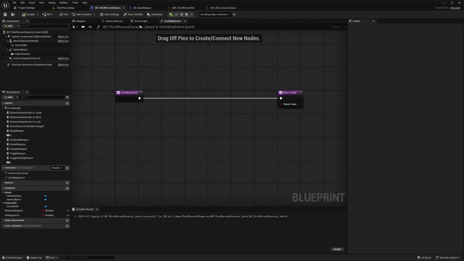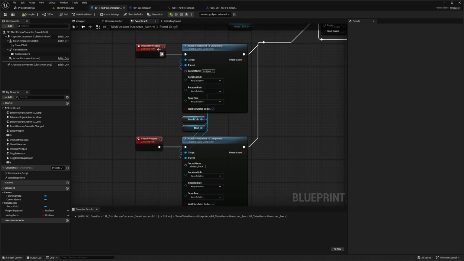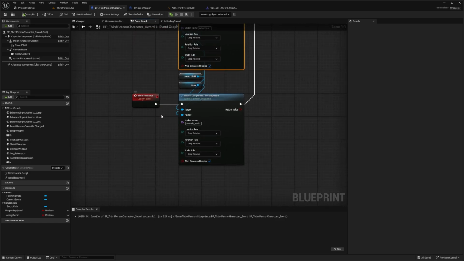And so what are we doing when we sheath or unsheath our sword? If we take a look over here at our functions, when we unsheath the sword, we are attaching it to our skeletal mesh, and we're attaching it to the socket weapon R, which means we're going to be holding it in our right hand. And when we sheath the weapon, we're still attaching it to that same skeletal mesh, but we're attaching it to the socket sheath back.